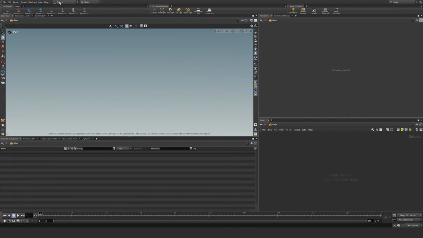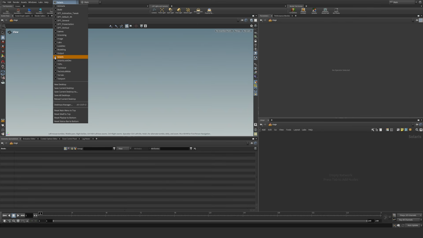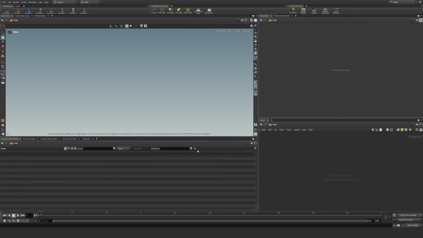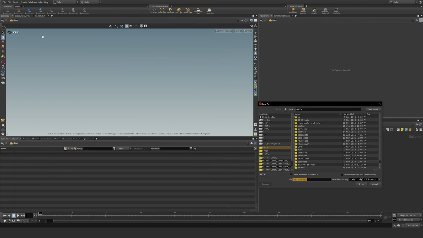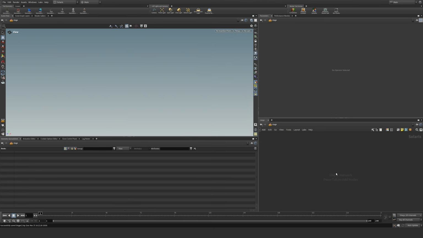Okay, so let's hop over into Houdini. We want to grab our Solaris context from here, the desktop for Solaris, and that's going to give us the default layout that we want to have here. And first things first, we want to save the project file. So File, Save As, and then we want to navigate to our folder. Just going to increment this up to my next one here and save that project file.